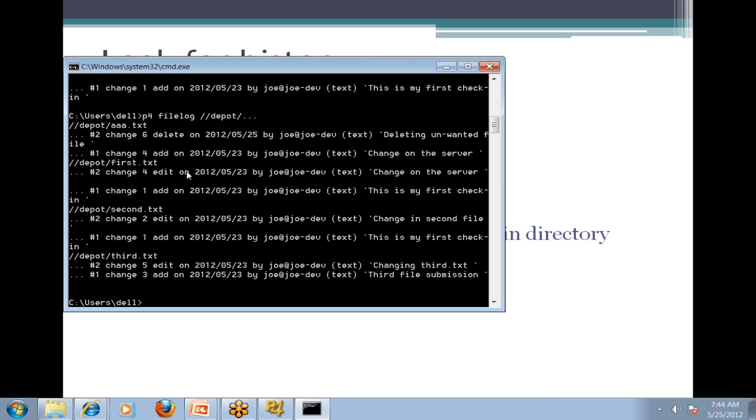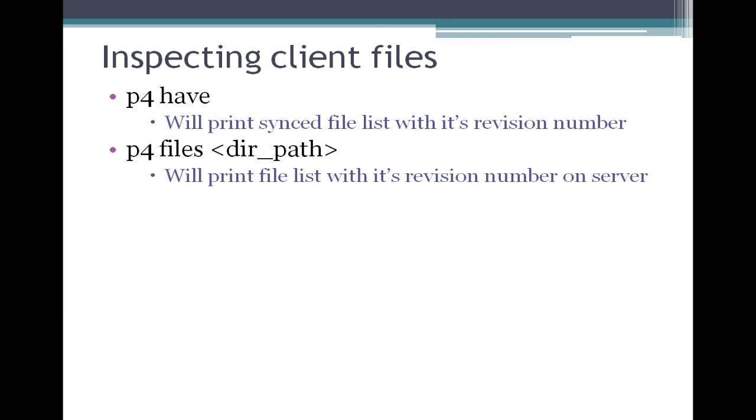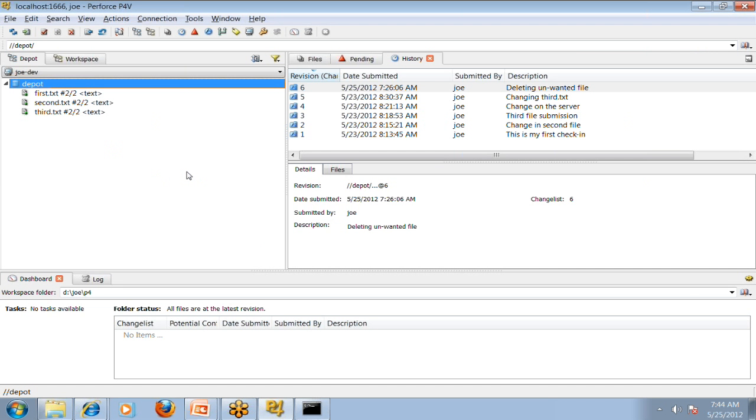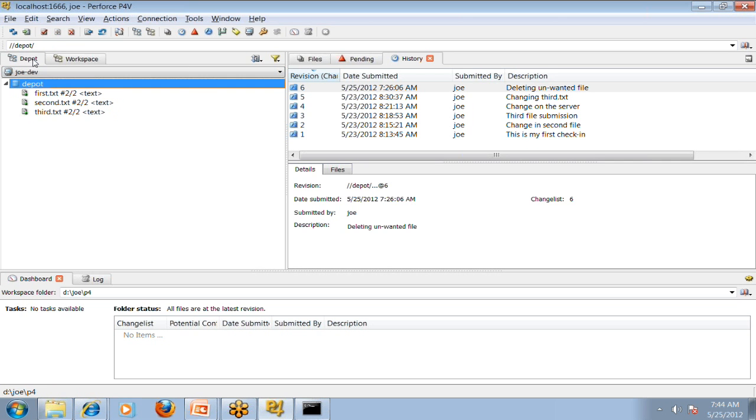Okay, so that is about the history to look at. Now, inspecting the client files. When you look at the UI, P4V, it is very easy to see what files are available on the server and what files are available on your local. If you go to the workspace, it will automatically show where that particular file is, with the path and all.